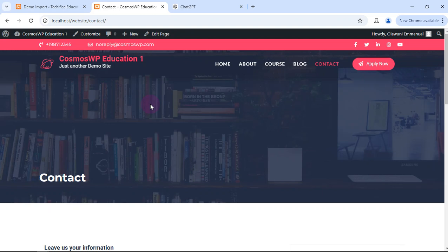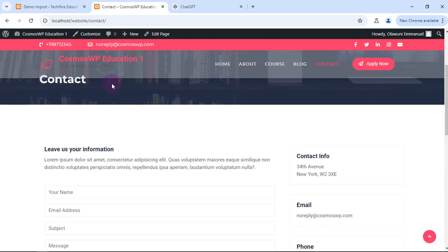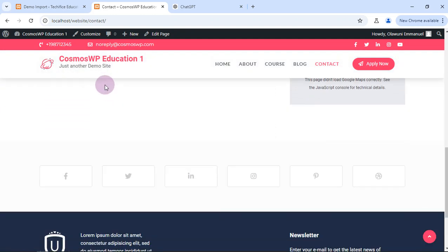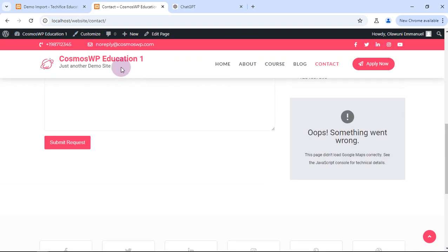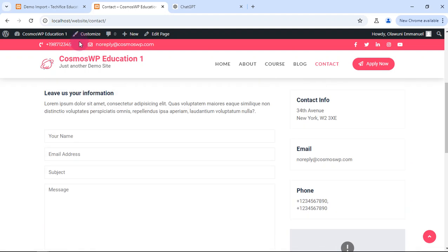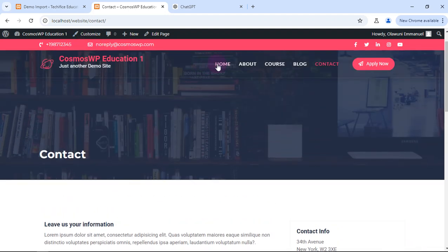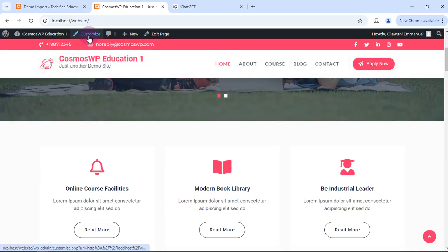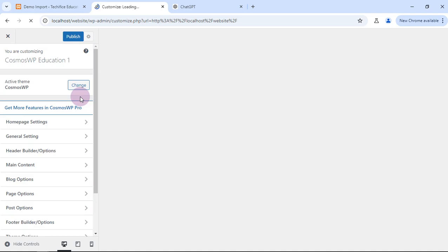And in this video I'll be showing us how to customize the appearance of the website and make it look better. So first thing, there are different approaches. The first one is to use this customize button, which contains details that can change the whole look of the website. Now I'll first click this customize. And now the active theme is Cosmos WP.